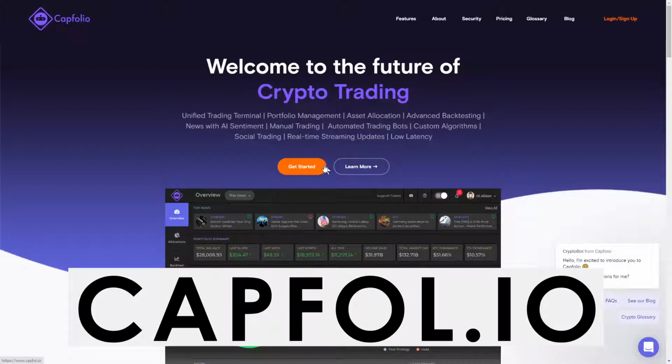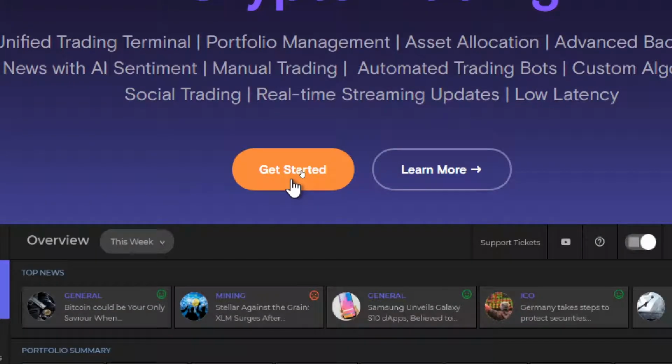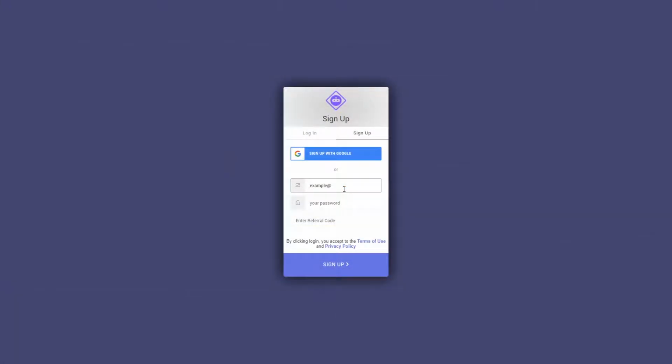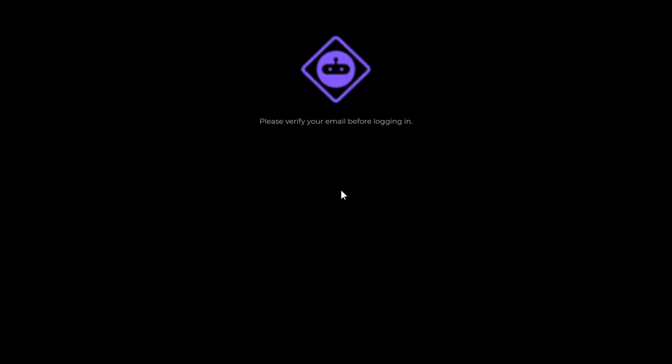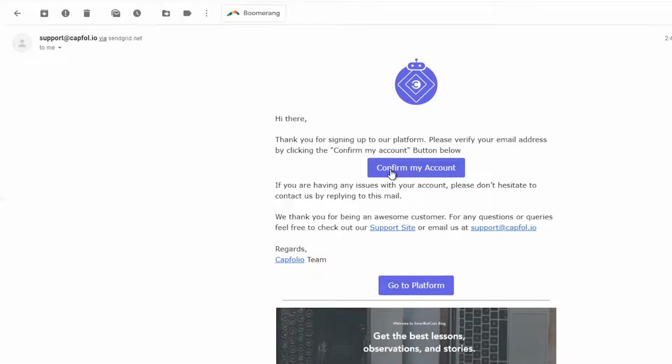Once there, you can click on Get Started to create a new account or log in with an already existing account. I'm going to go ahead and create a new account. Once you have input your email and secure password, you will receive an email confirmation. Click the link in your email to verify your account and you will be taken to the platform.